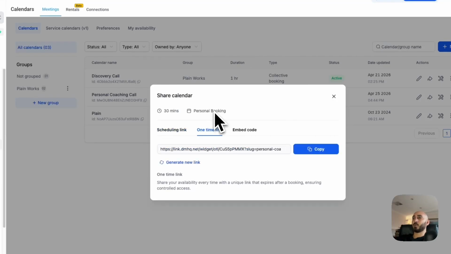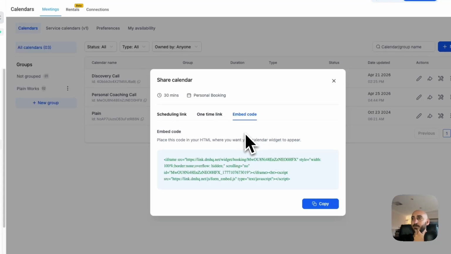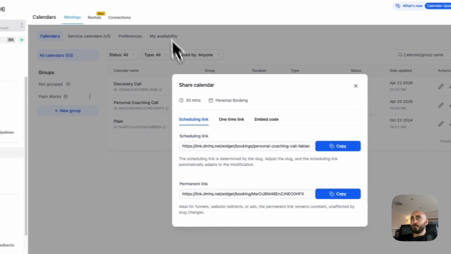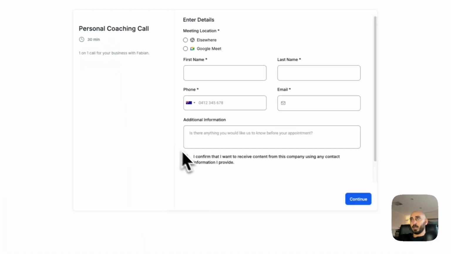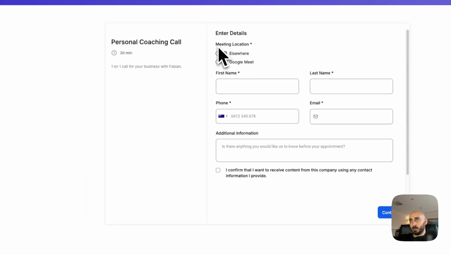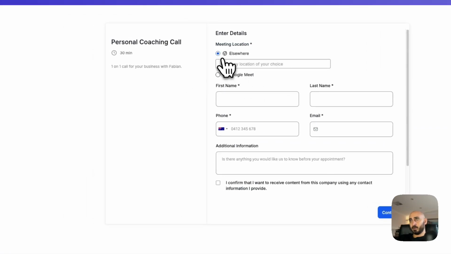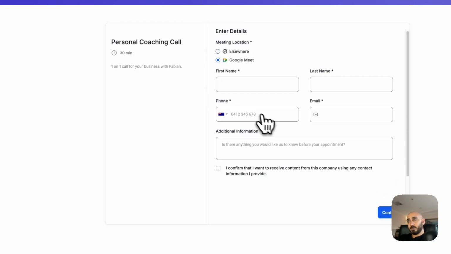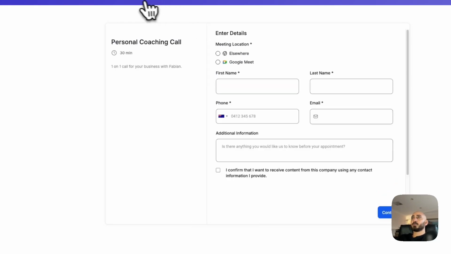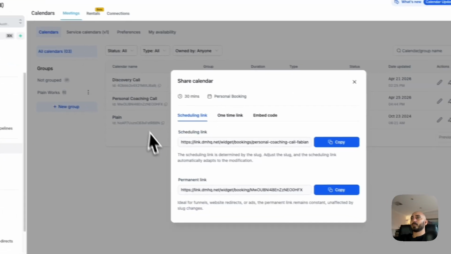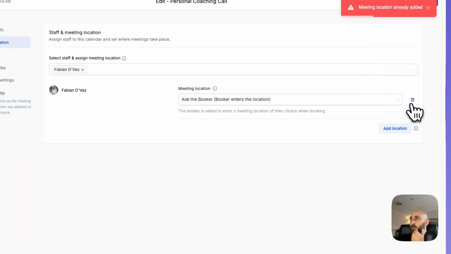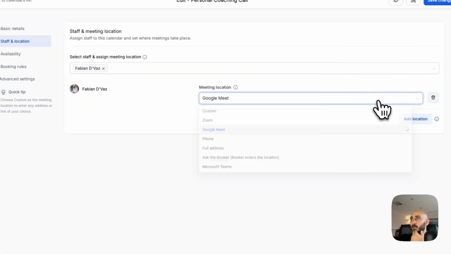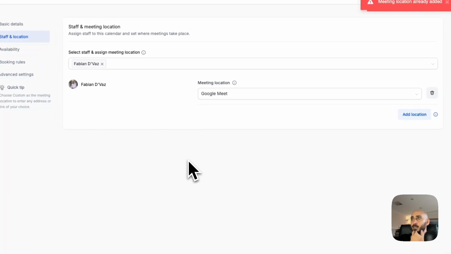One time is if it's just one link, you kind of want the link to disappear, and then you can embed it on the website. We'll go copy for this one. Give it a test. And this has got Ask the Booker. So let's go. That's interesting. I thought I turned that off. What I might do is just refresh. Maybe it saved it. So let's just double check that. Oh, it's got Ask the Booker there. That's cool. So I'll delete these, add myself back in, and just add that as the meeting location.